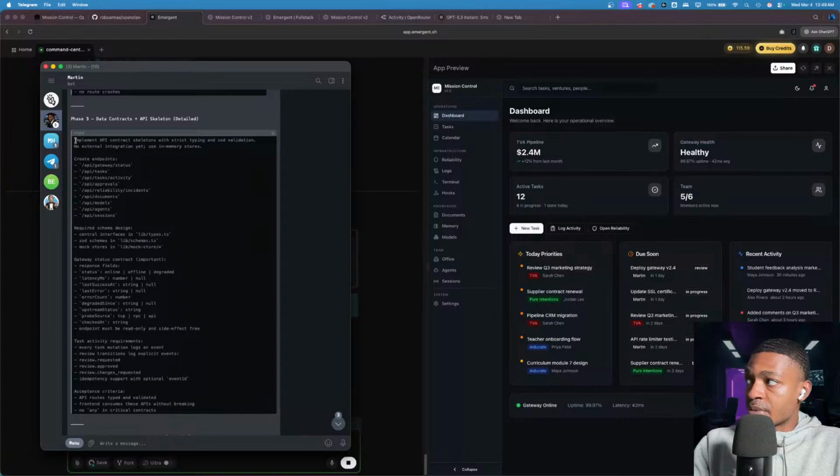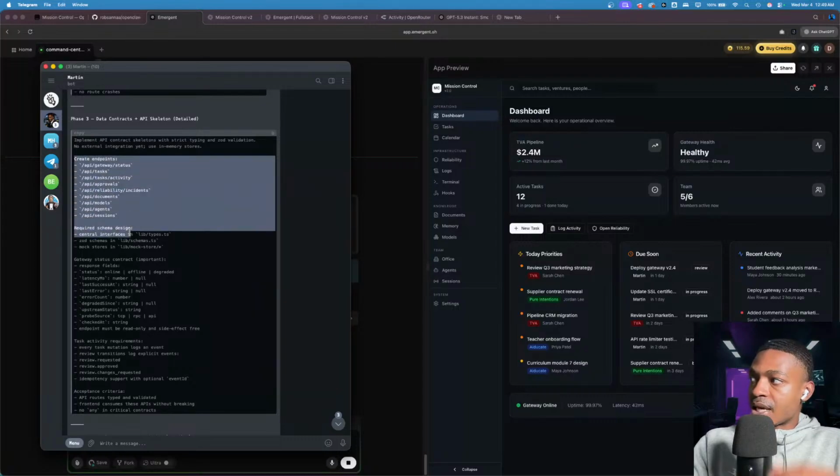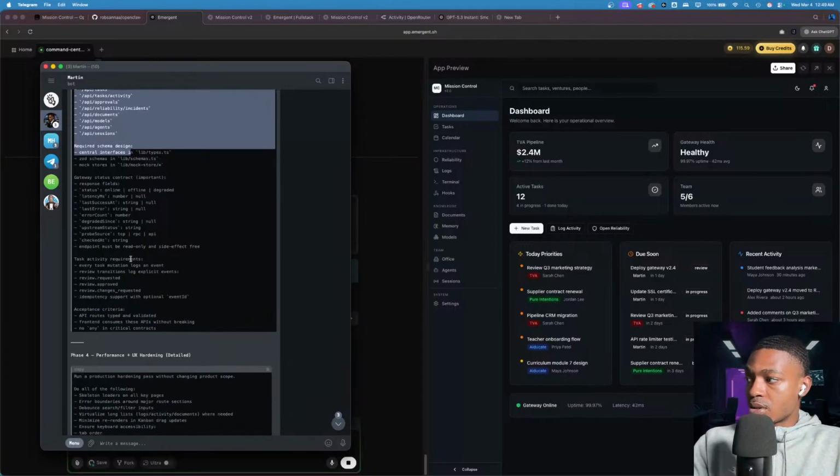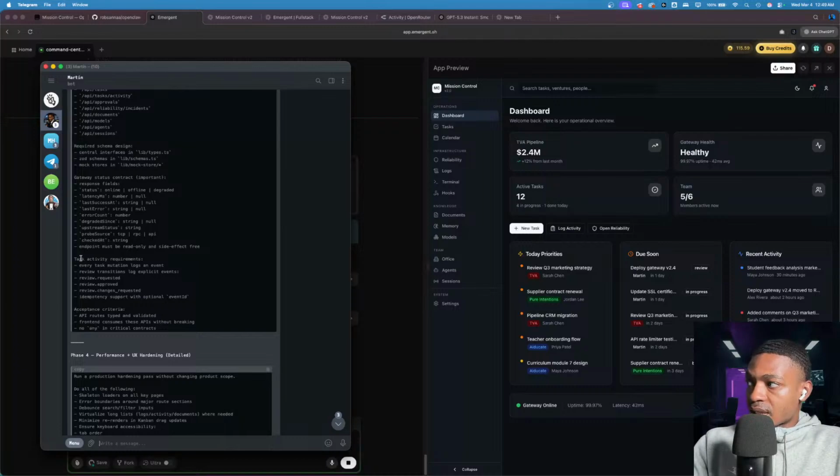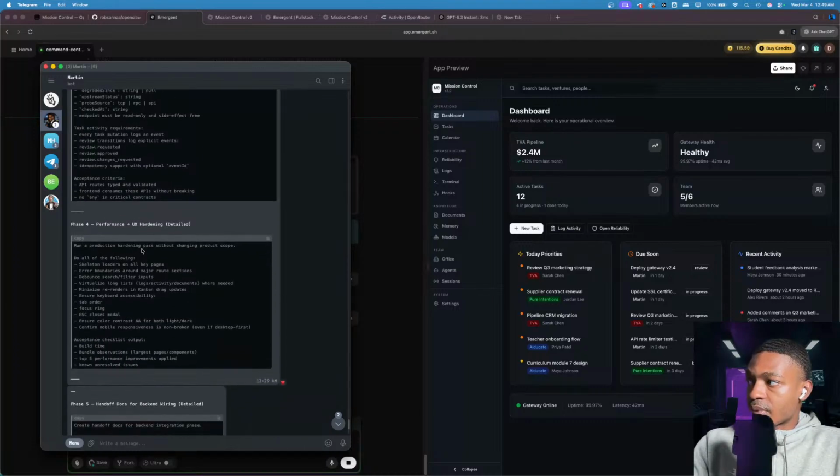And this is going to be implement API contract skeletons with strict typing and ZOD validation, which I don't even know what that is. That's the thing about vibe coding. I'm going to actually show you guys a video really, really quick because it's funny and it's real. It's so real. But different APIs that we'll have set up, and I'm not so sure that my OpenClaw is going to use it like this, but you know, gateway status contract, task activity, run a production hardening pass without changing product scope.